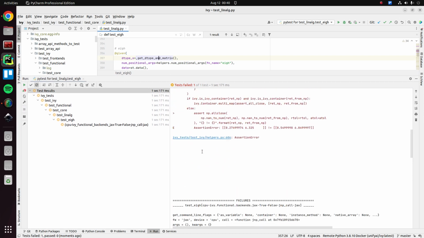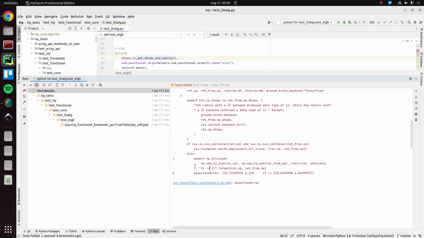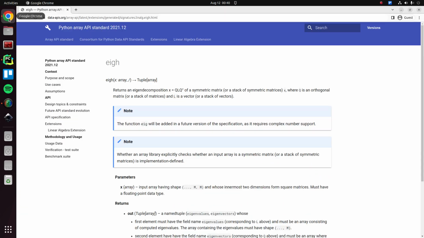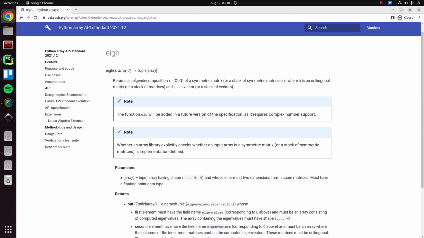And what we get is this. So we have an assertion error that these are not equal, and we're not really sure why, so I've just pulled up the docs for this function, and we're now going to look at that a bit. So what are we doing? We can see that we're returning an eigendecomposition of a symmetric matrix where they're orthogonal.